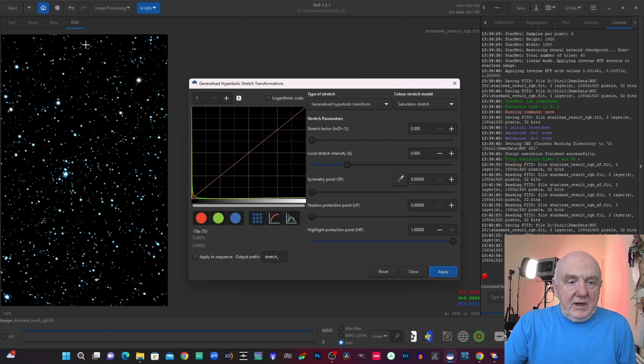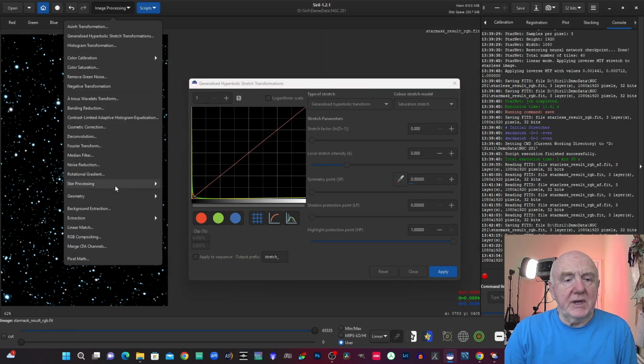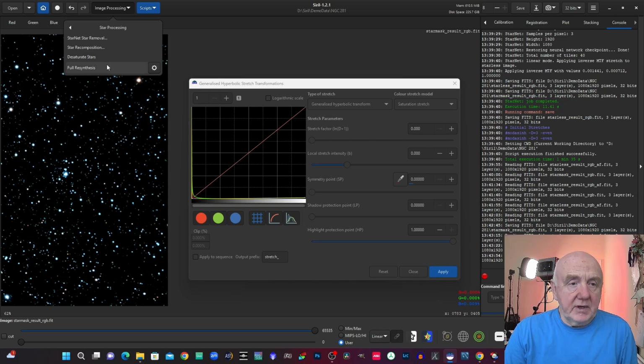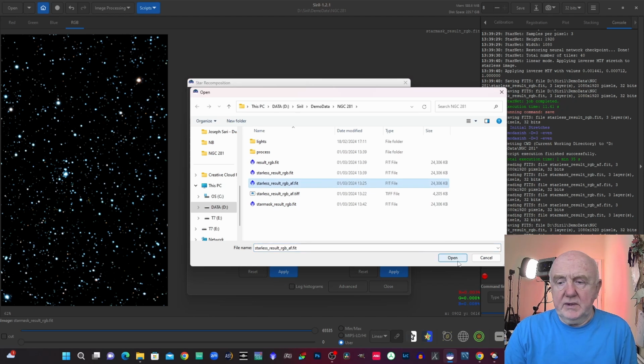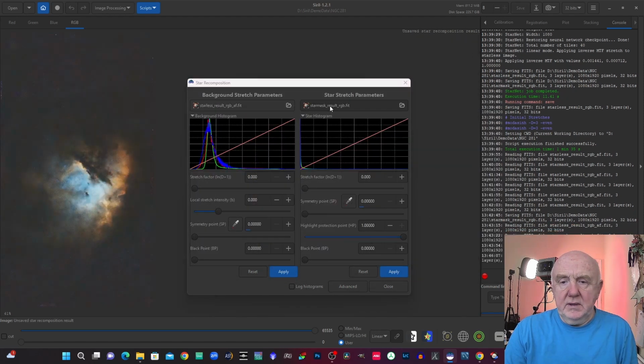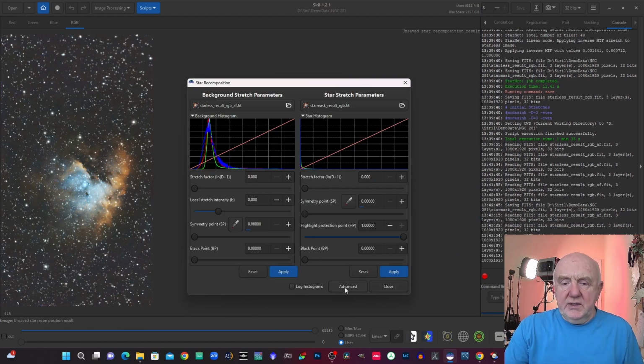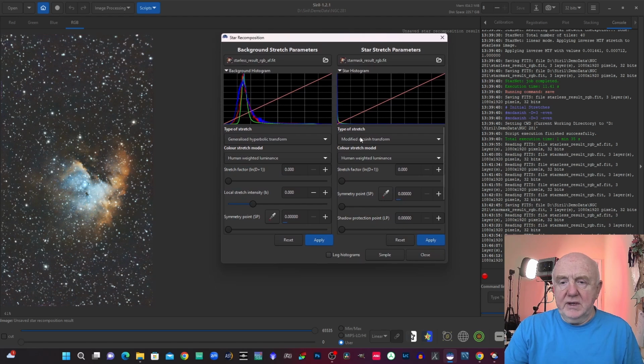Generally, I find when you're just working with the stars on their own, you want more colour than you think, because it will get a bit washed out when you merge the two files back together. So we'll go back to star processing, star recomposition, starless result. Put my star mask back. Now I'm going to click this advanced button on this control here just to give me a few more options. And we can start just trying to bring these two layers together so that they look like they belong together.